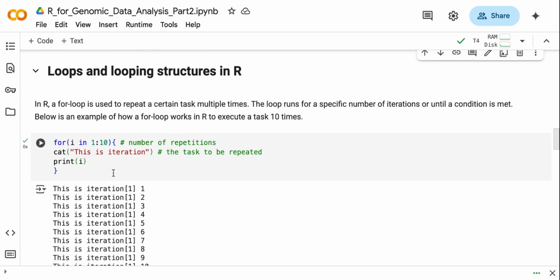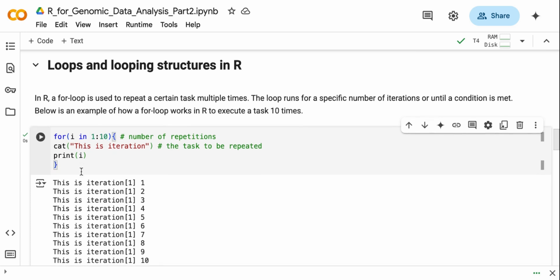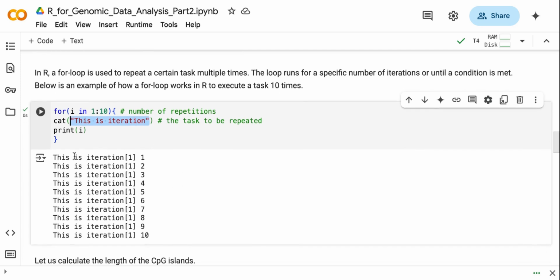So here we have an example. What we want to do in this example is run the loop 10 times. So what is the syntax of the loop? Here we are using the for loop. In a for loop we have i in. What we want to do is start from 1 and run until 10 times. And it will print the text that is written inside the cat. It will print this text 10 times.